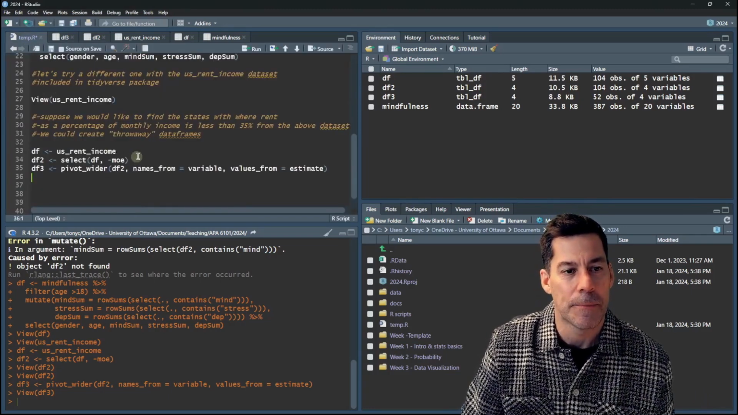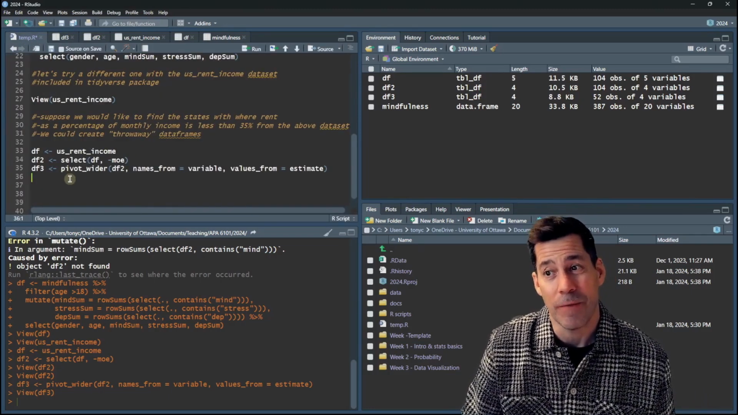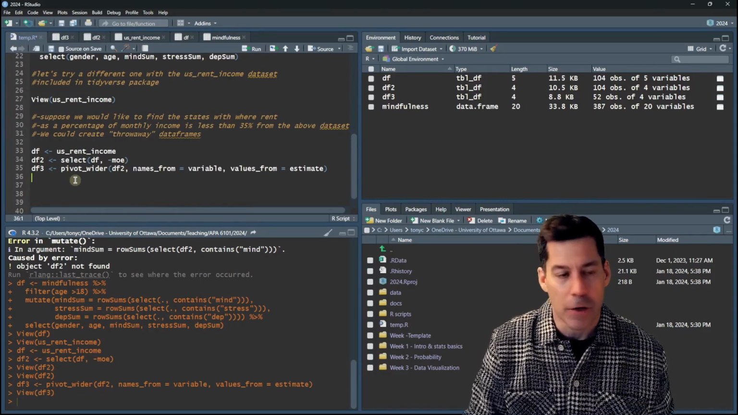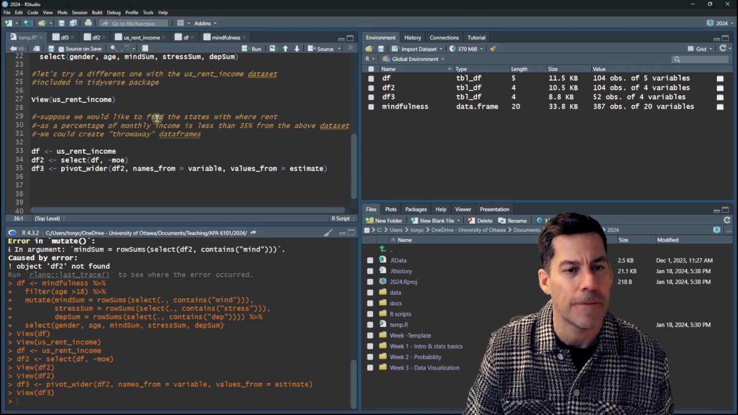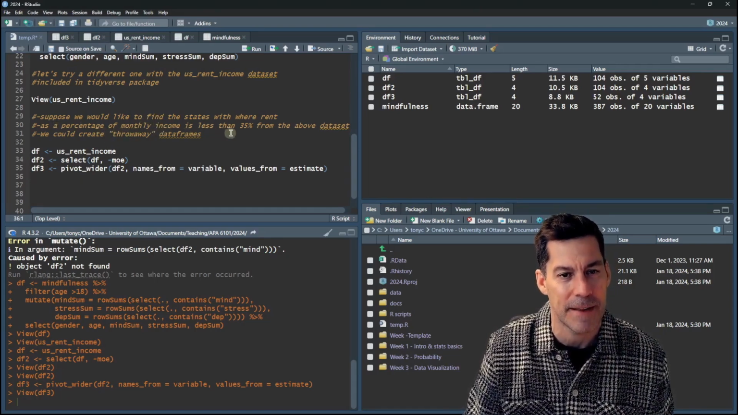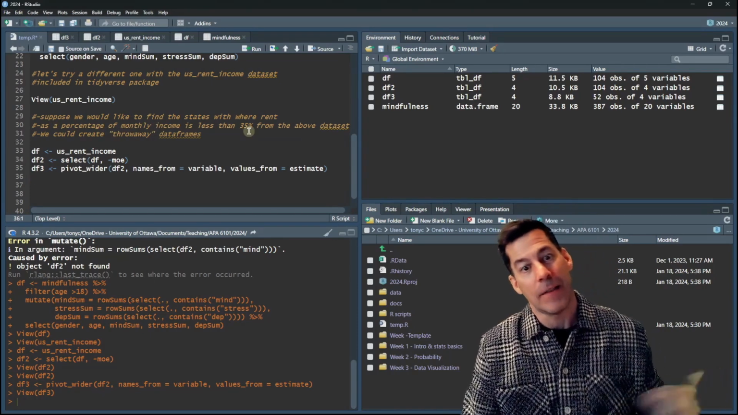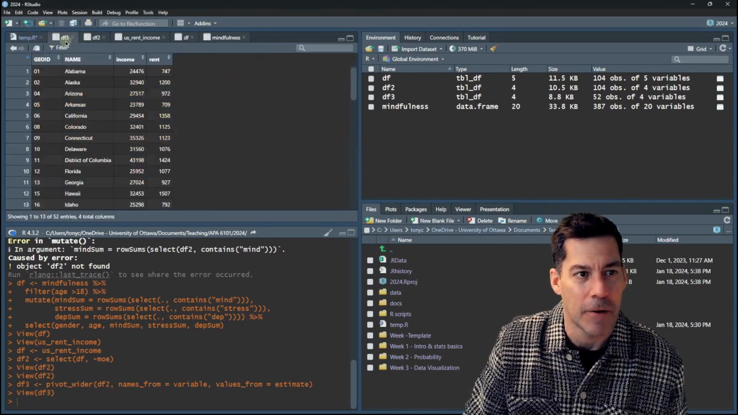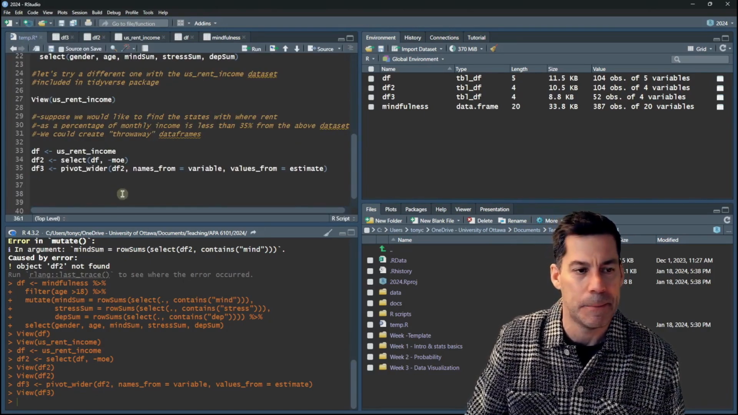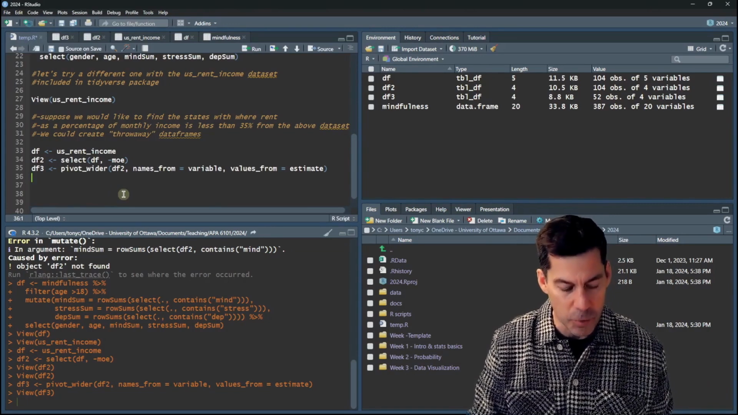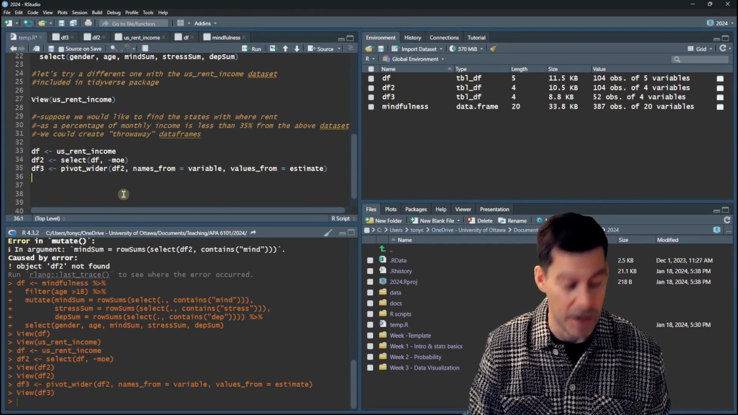Okay, so now that we've done that, we can create our calculated columns, right? So we want to find states where rent as a percentage of monthly income is less than 35%. Okay, so we have yearly income here. So now we've got to create a monthly income variable. So let's create one of those by using the mutate function.